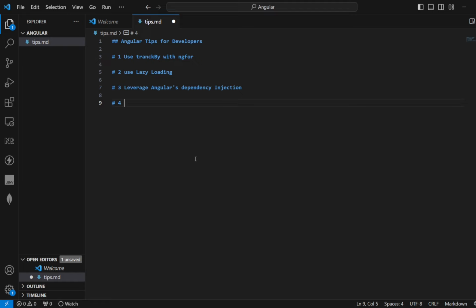Now the next one is we should use Angular forms for handling user input. So we have template driven forms and reactive forms to handle the user input efficiently. Reactive forms have more leverage because they provide more flexibility and control over the form validation, but template driven forms are easier to implement for simple forms. But if we have a complex form layout, then we should use reactive forms. So forms in Angular simplify the form creation, validation, and management.